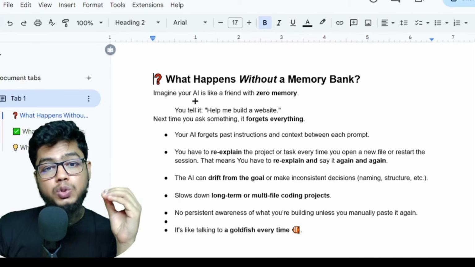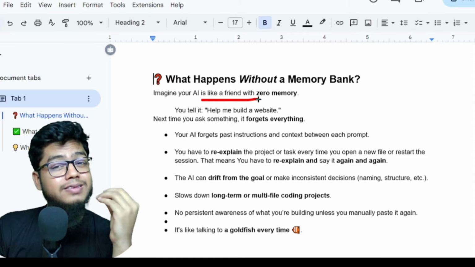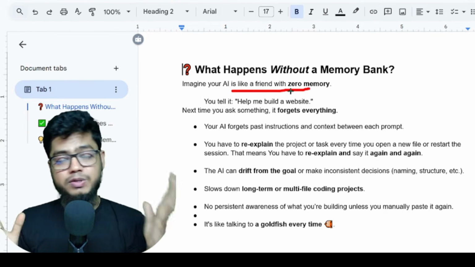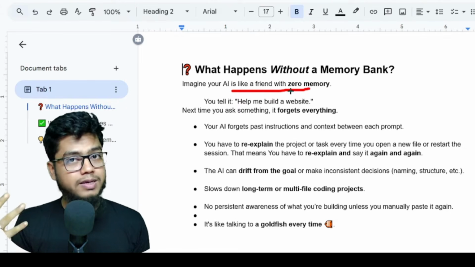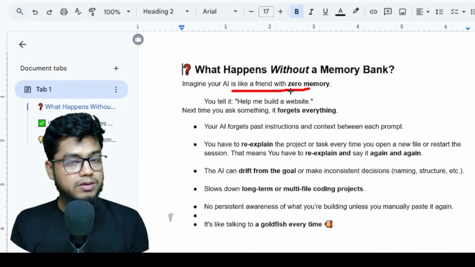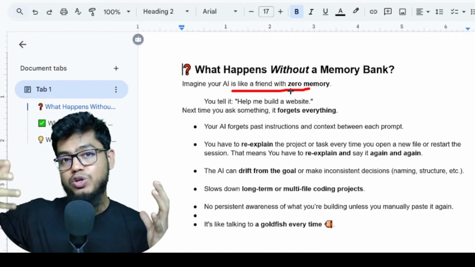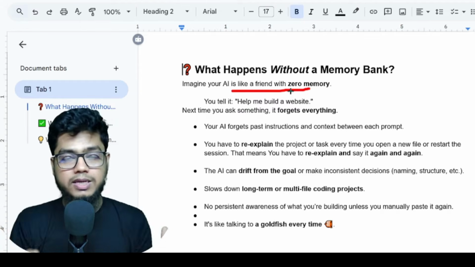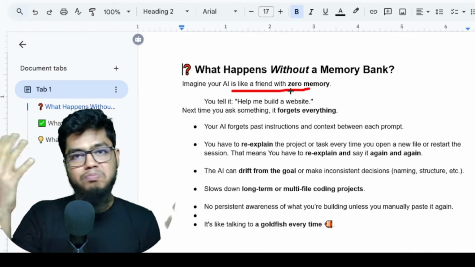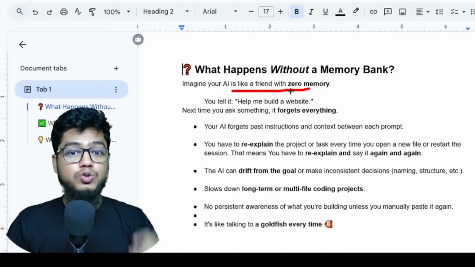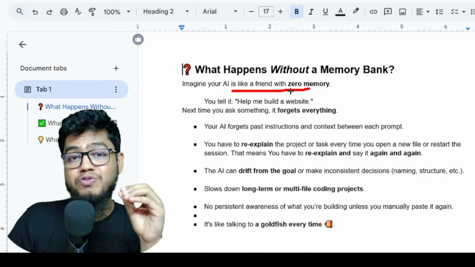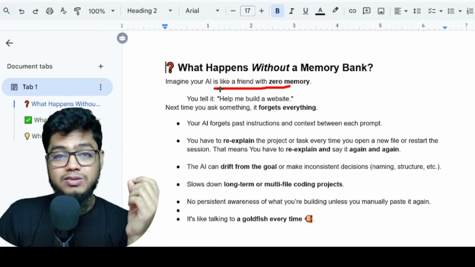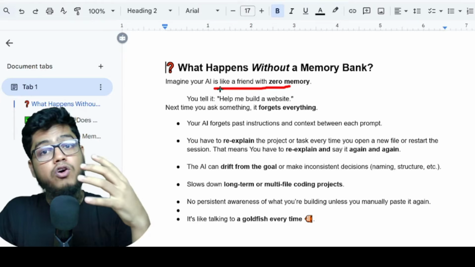Imagine your AI is like a friend with zero memory. At the beginning you say, bro, can you build a website? So you explain everything, how you want your friend to build the website, and after building it, you end your session. You close your code base. After closing it, this is when you will face the problem: when you reopen your code base and restart this project, your AI agent will forget everything.